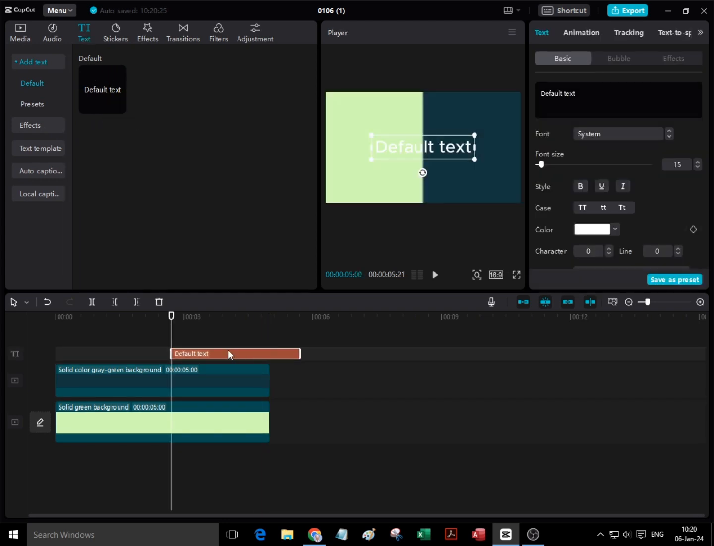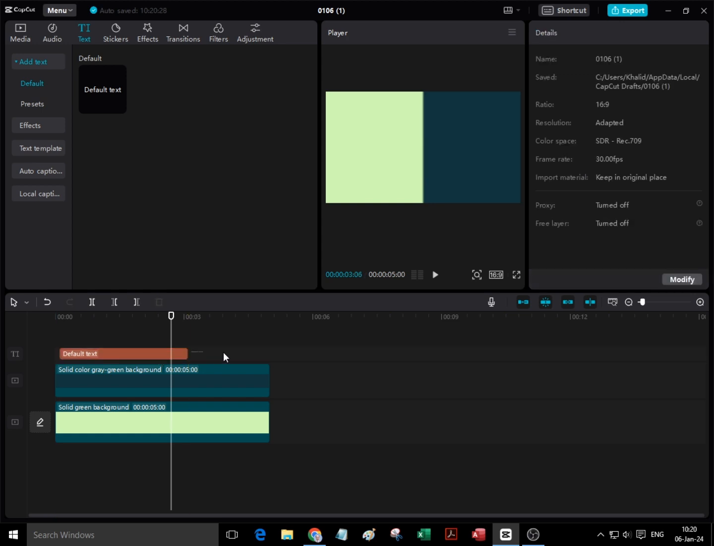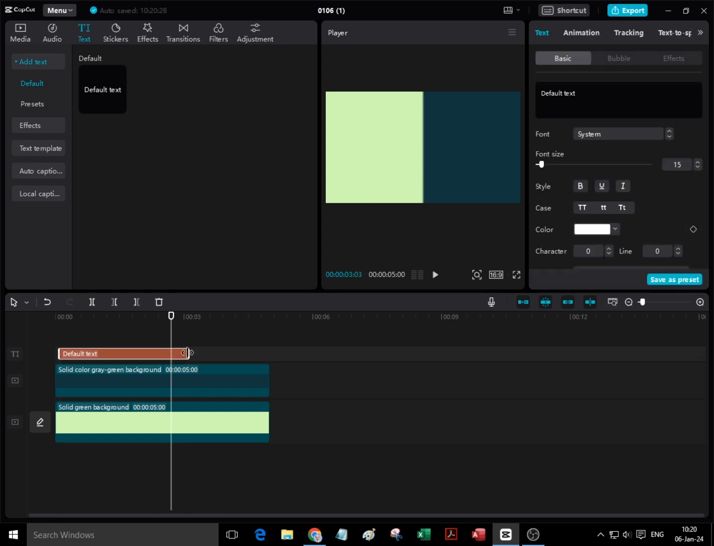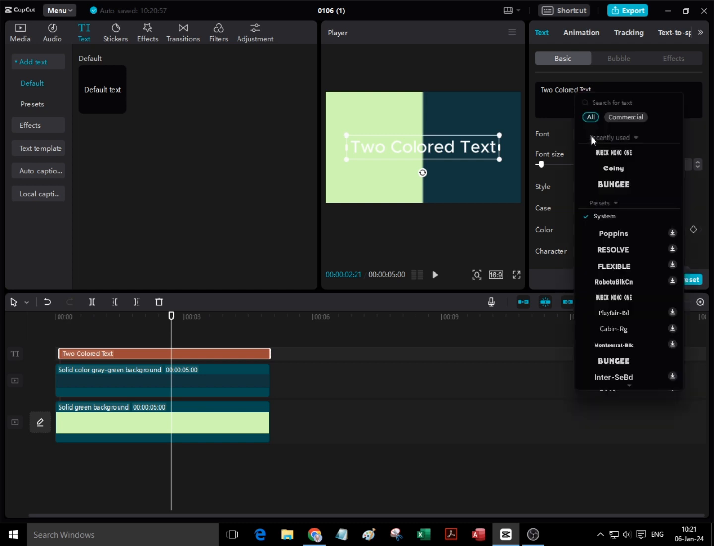Now select Text. Adjust the size of the text clip to fit the background clip and enter the text you want. Set font and style.